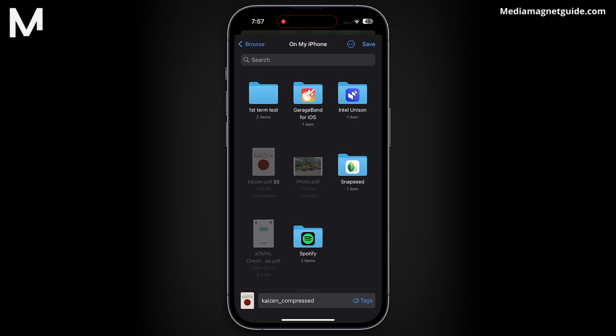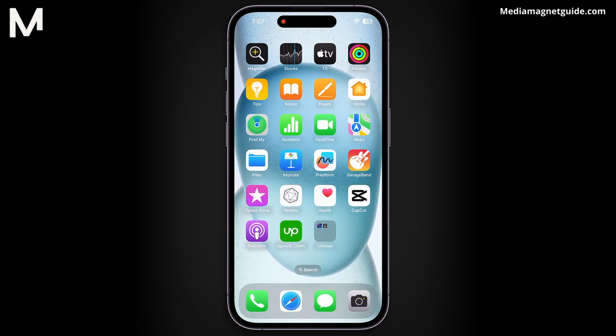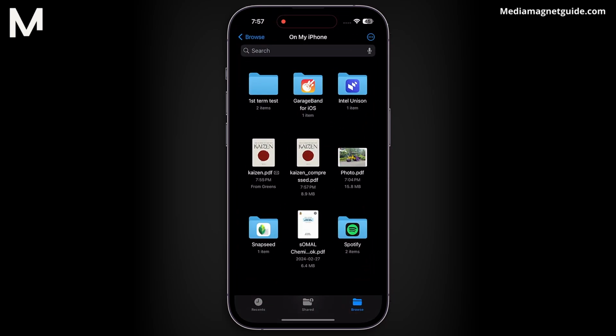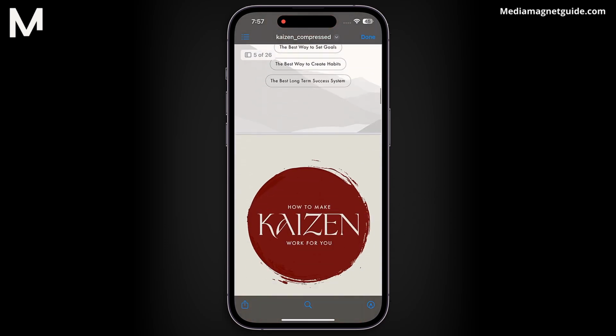That's it! You've successfully compressed the PDF file size on your iPhone. The compressed PDF is now saved and ready for use. It's an excellent way to save space and make sharing files more convenient.